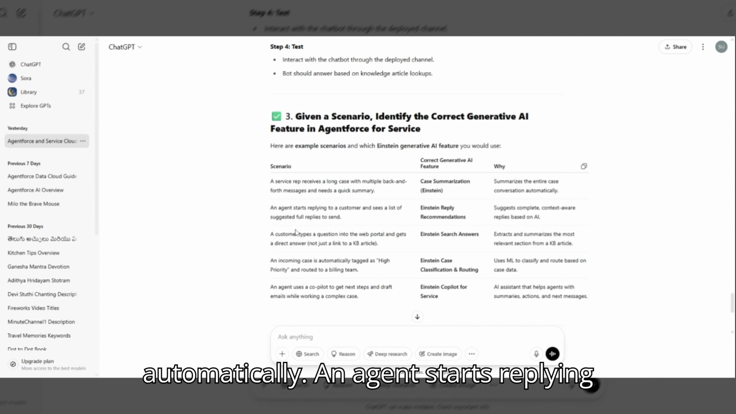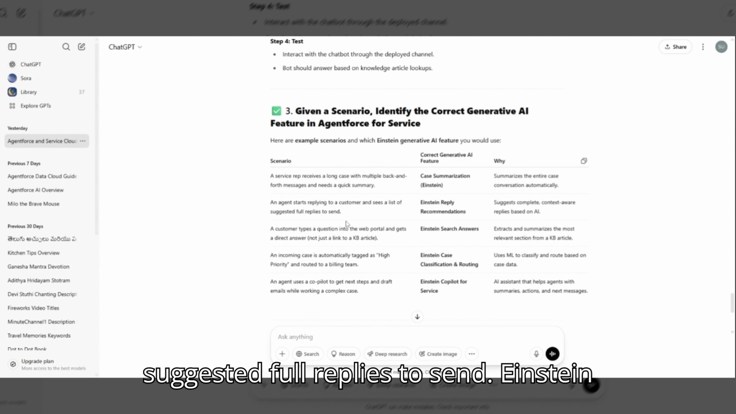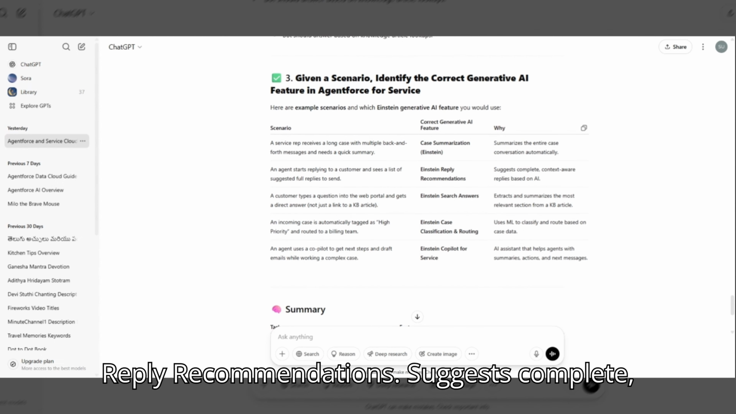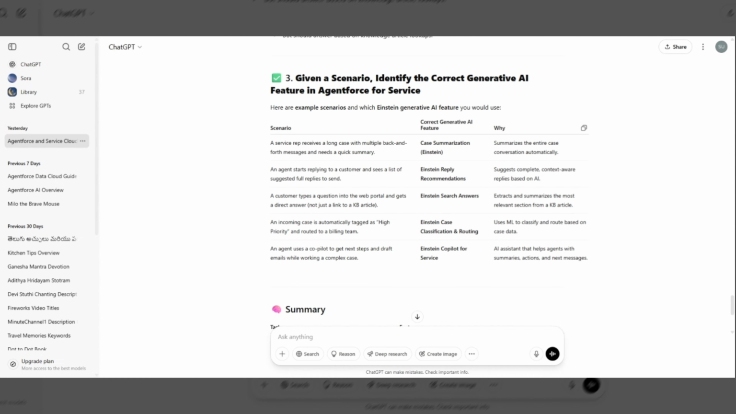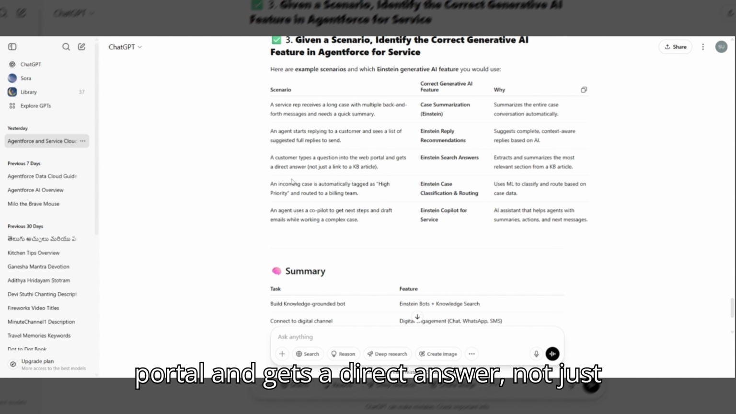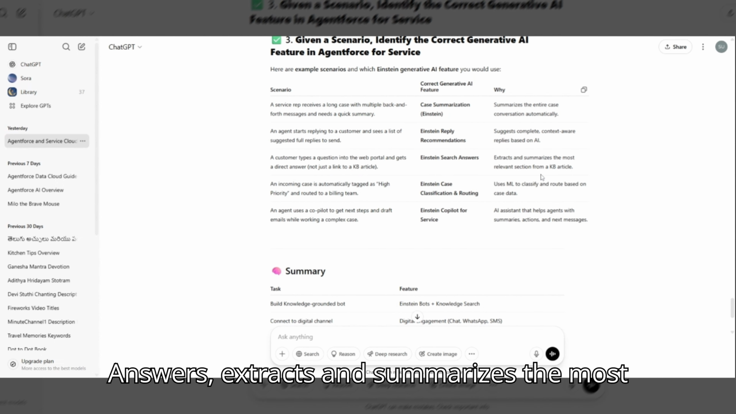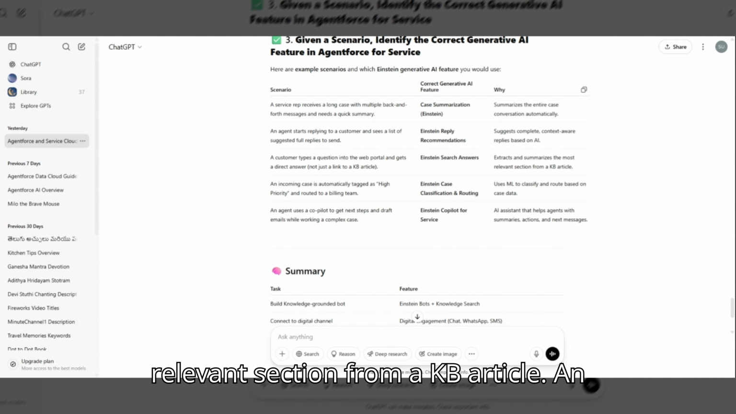An agent starts replying to a customer and sees a list of suggested full replies to send. Einstein Reply Recommendations suggests complete, context-aware replies based on AI. A customer types a question into the web portal and gets a direct answer, not just a link to a KB article. Einstein Search Answers extracts and summarizes the most relevant section of a KB article.